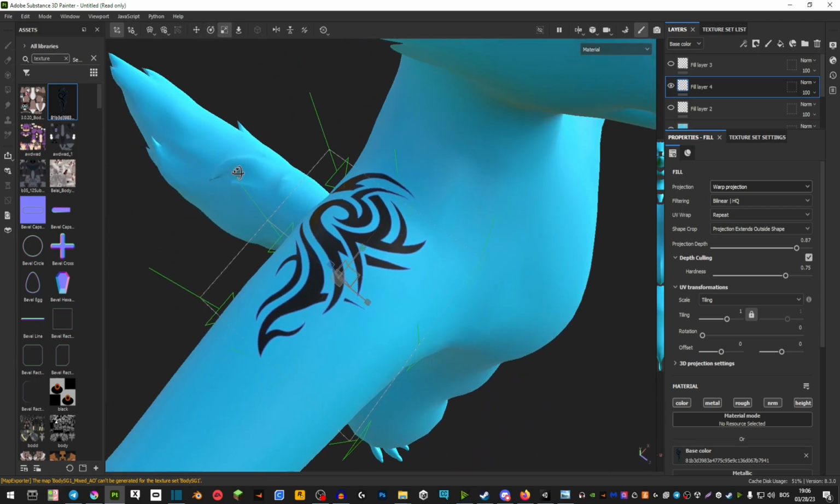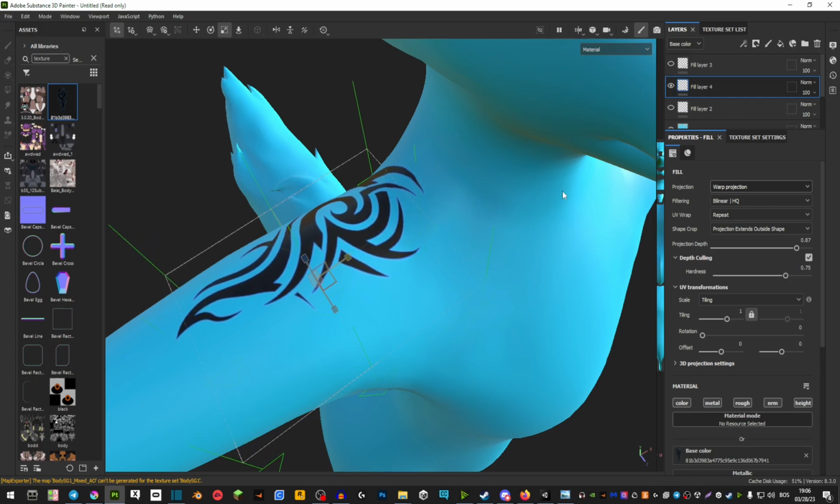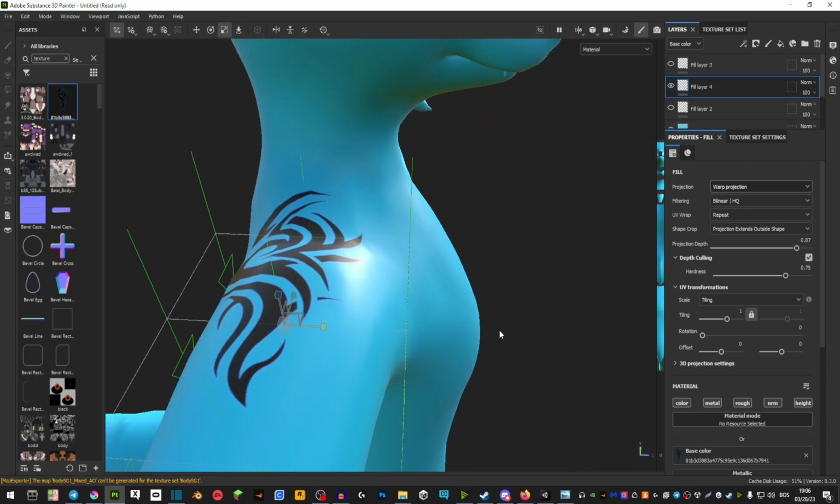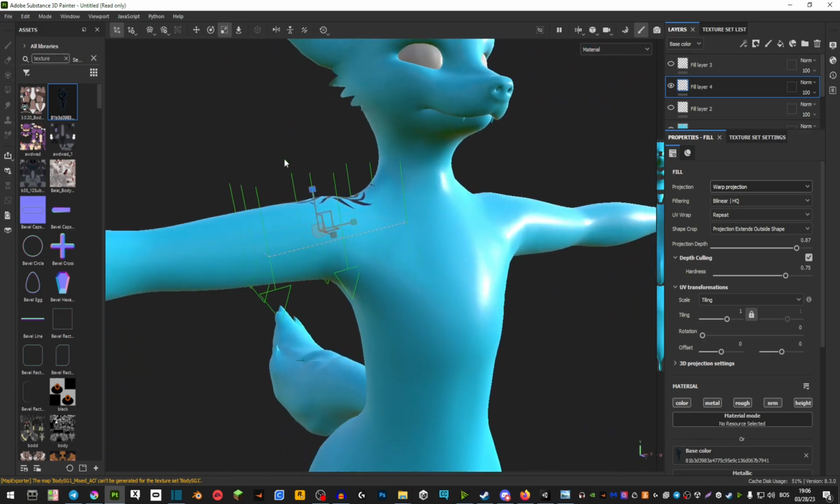With the resizing tool, you're also able to stretch out your tattoo and you can also make it wider, depending on what you want to do. That is pretty much it.